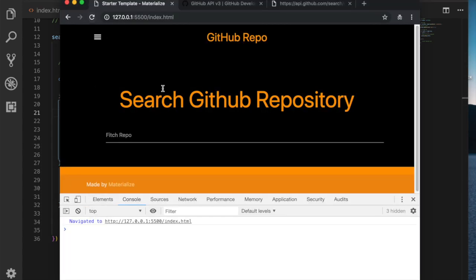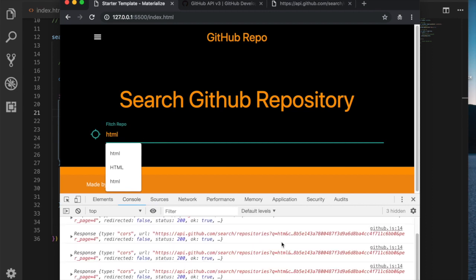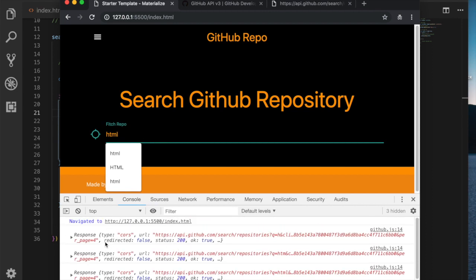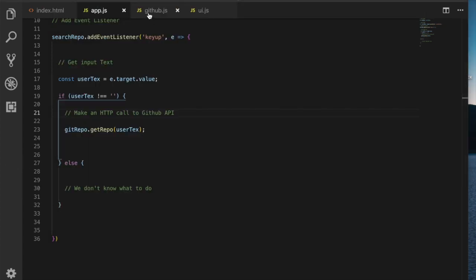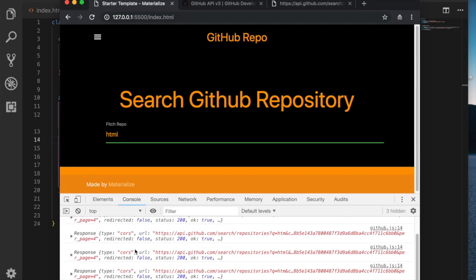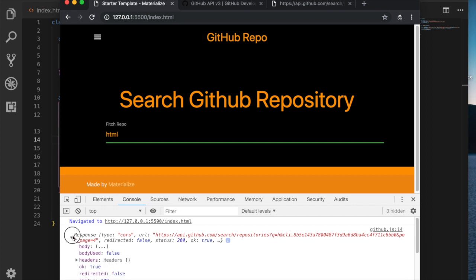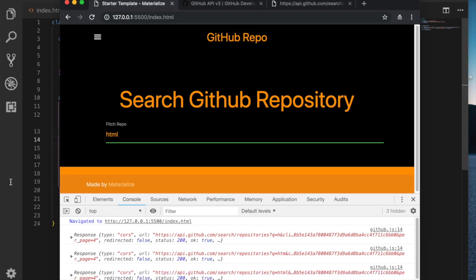Clear, refresh, and HTML. Let's see. Perfect. This is working. So we are actually receiving our response, right? So let's go back to our github.js. Since this is working, what are we going to do now with it? We need JSON, because I don't even know what this is. What is it returning? A lot of files in here, but we need it in a JSON format.